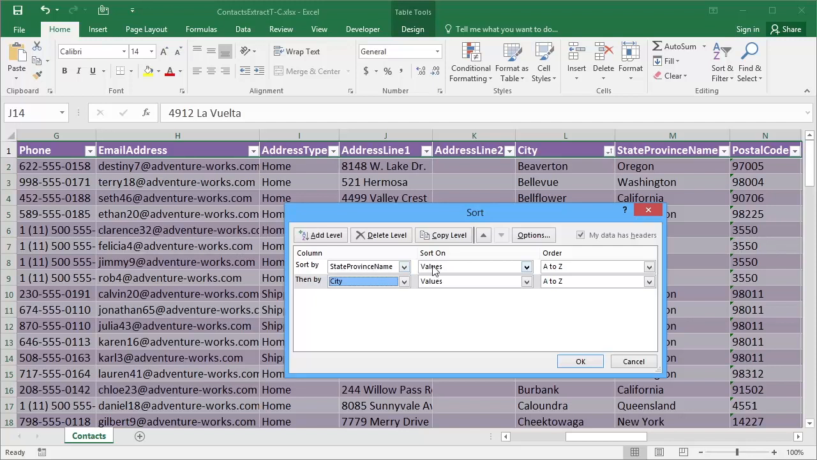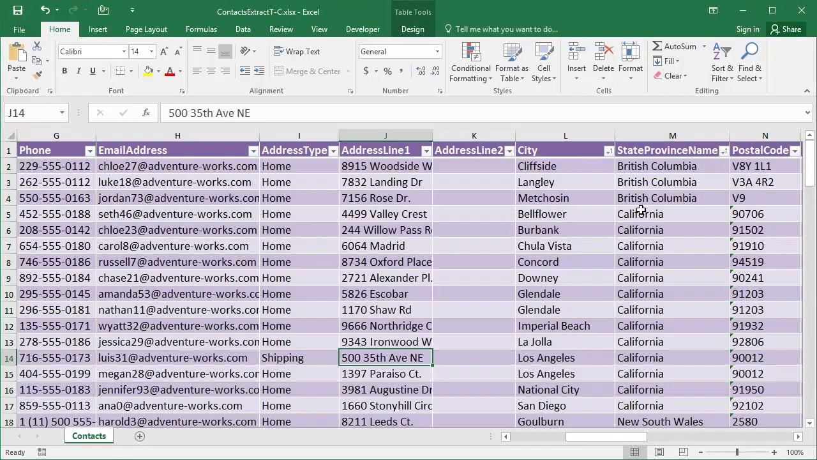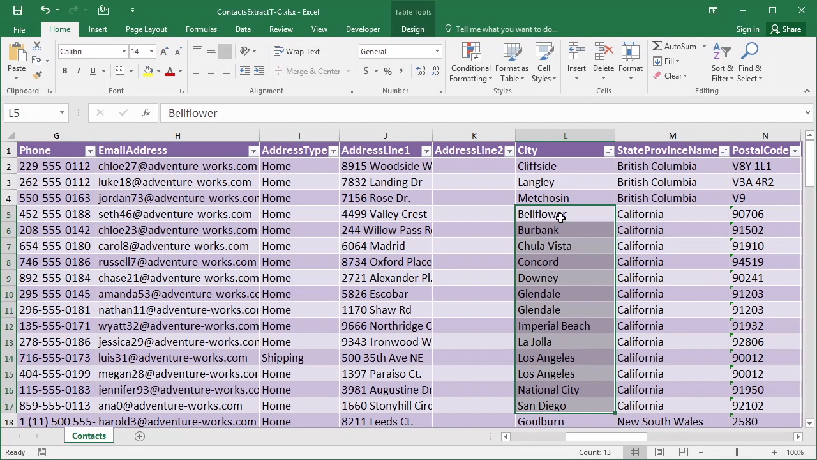Now it will sort firstly by the province names. Where there is repetition in the province names, it will then sort by city. I say OK. I now see the provinces are in order, and then within the provinces, so I've got quite a lot of California there, for example, the cities are then in order, A to Z still. And I see that there's 2 Los Angeles and 2 Glendale.